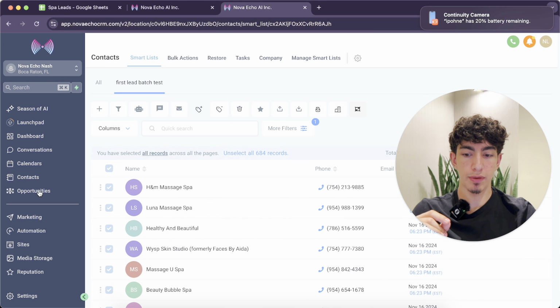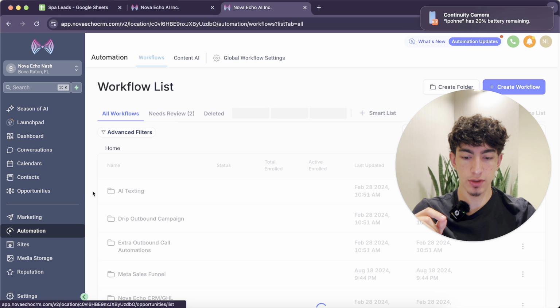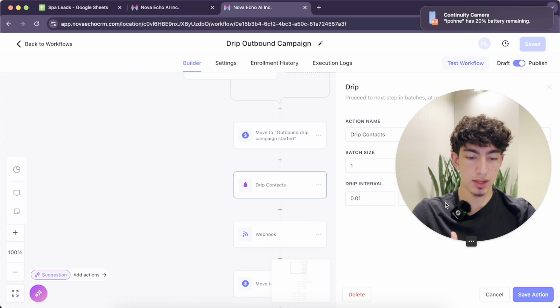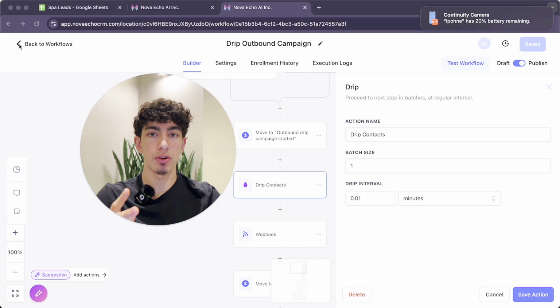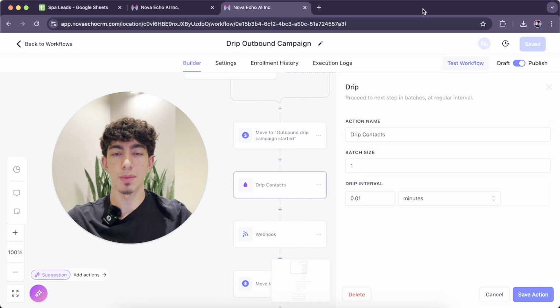So that drip function, if I go back here in the automation, as you can see in here, this drip contacts function is at 0.01 minutes. So every 0.01 minutes, one person will come through the system and they'll be called by the AI. But once you add that tag in the contact section, it'll add your entire list and automate that entire process. And that's how you actually call up around 10,000 leads within a single day.